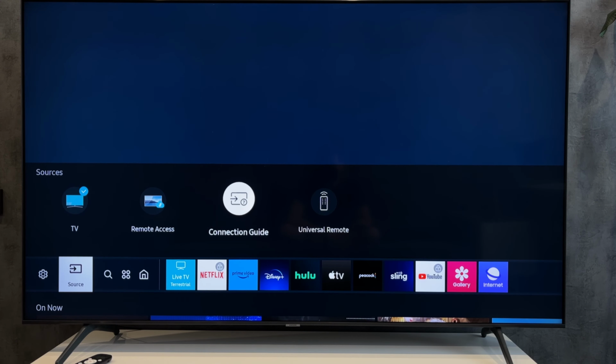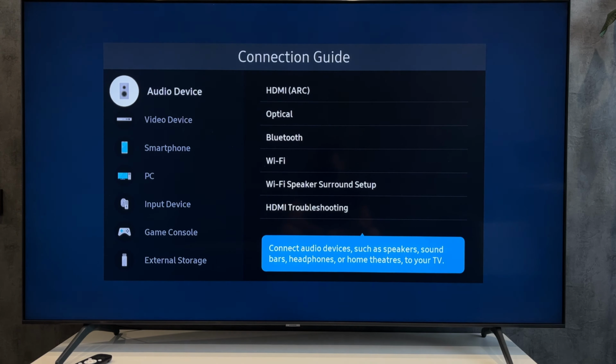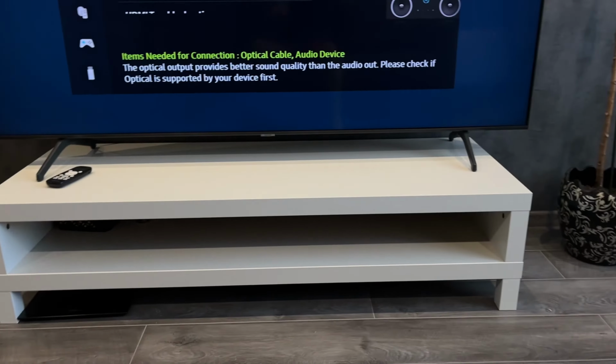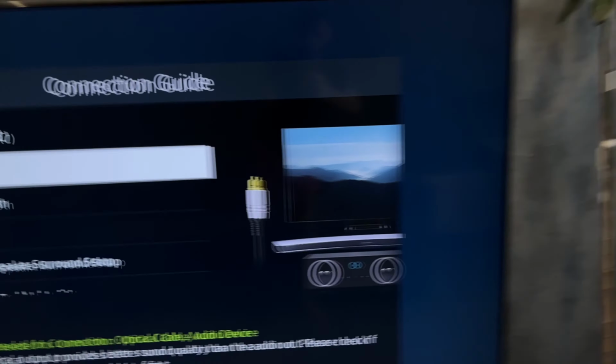Second way, optical. Find the optical input on your TV. Connect your Sony soundbar to your Samsung TV via an optical cable.